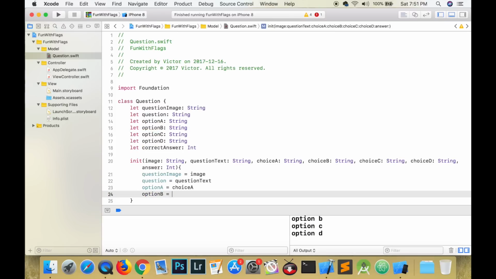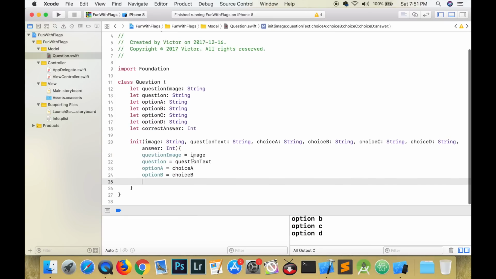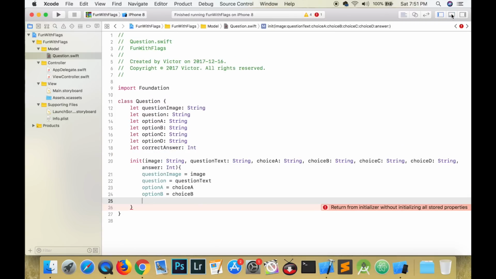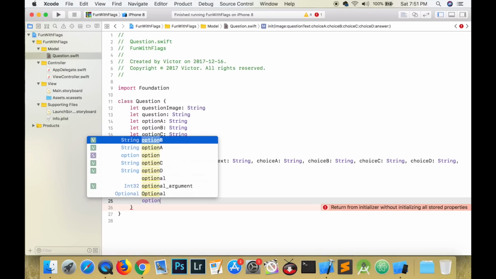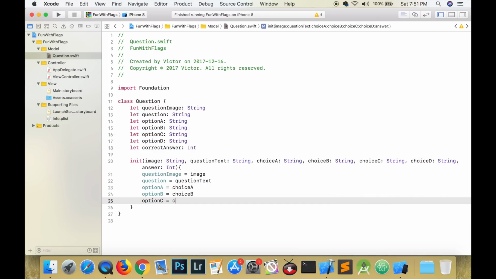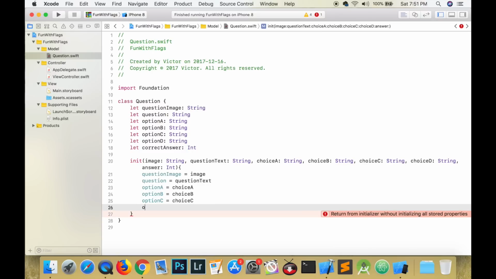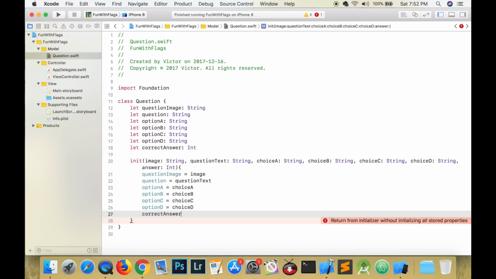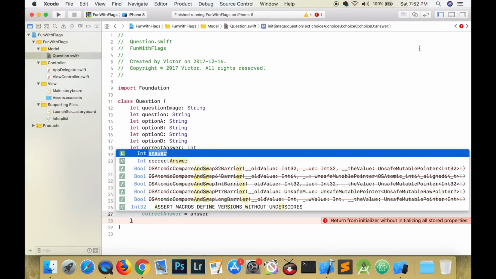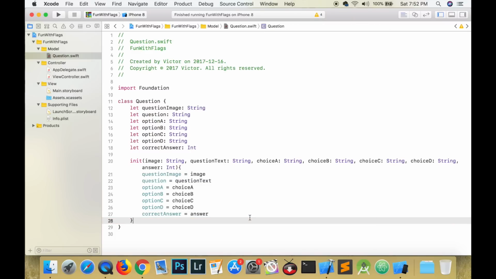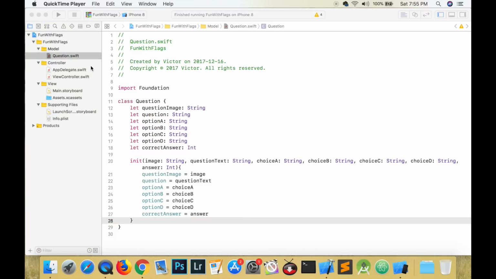Question is going to be question text. Option A is going to be choice A. Option B is going to be choice B. Option C is going to be choice C. Option D is going to be, well, sorry, it's going to be choice D. And the correct answer is going to be answer. And that's all that we need in order to create our question object.